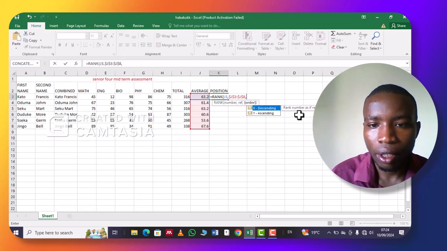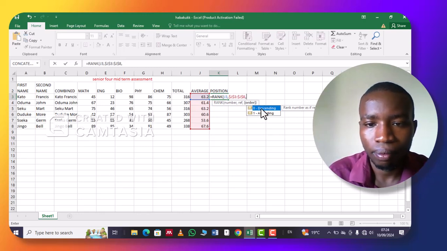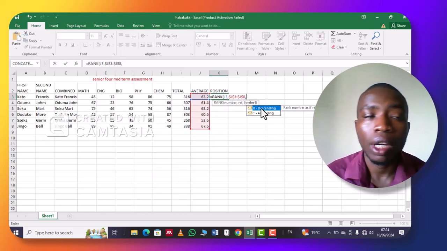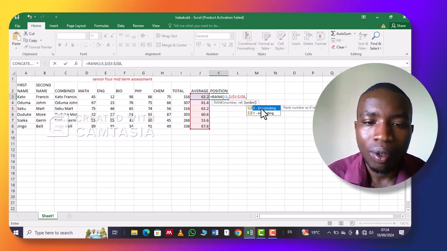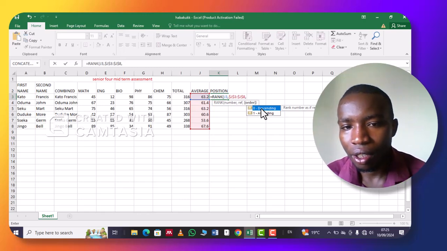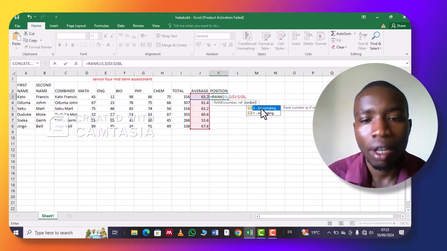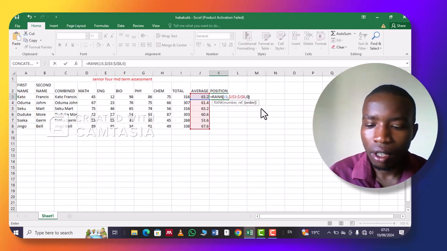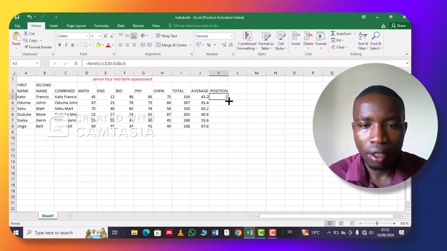When you put a comma, they will ask you order, descending or ascending. Descending means that the one with the highest average will become the first. Ascending means that the one with the lowest average will become the first. But ideally, the one with the highest average should become the first. Now we shall say 0. Put a 0. You will close the brackets and press enter. So this one is the one.